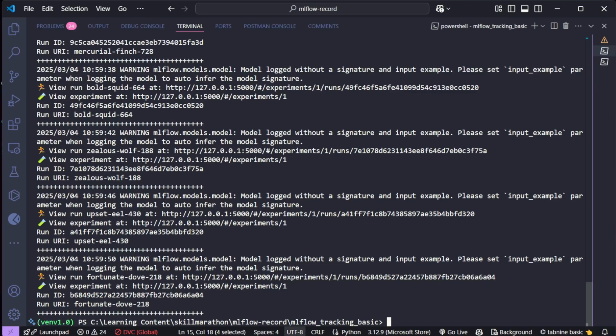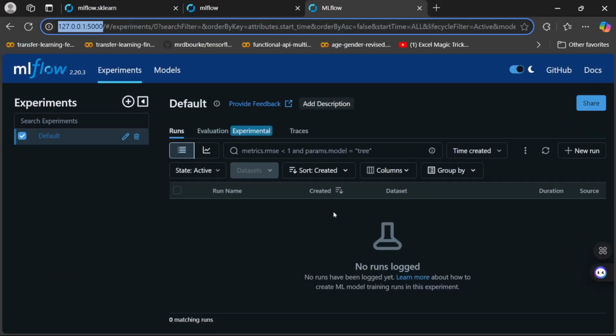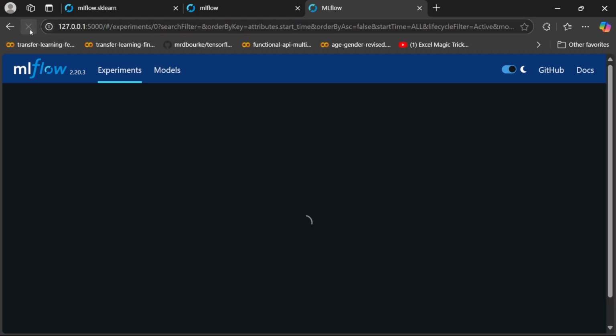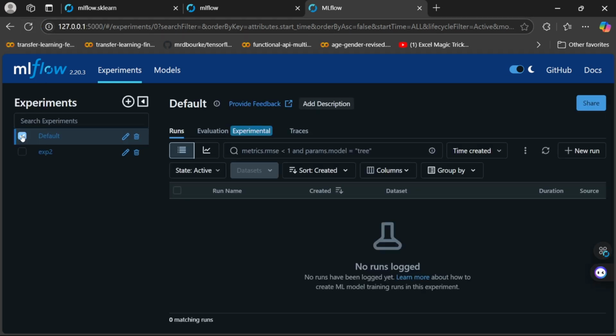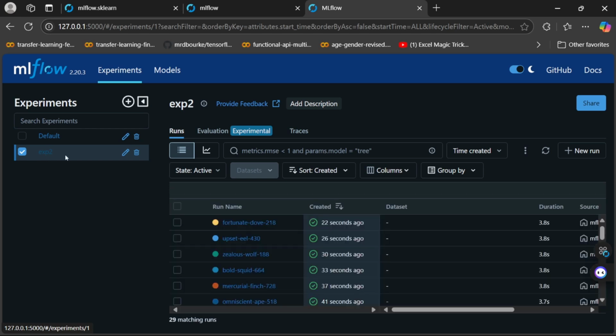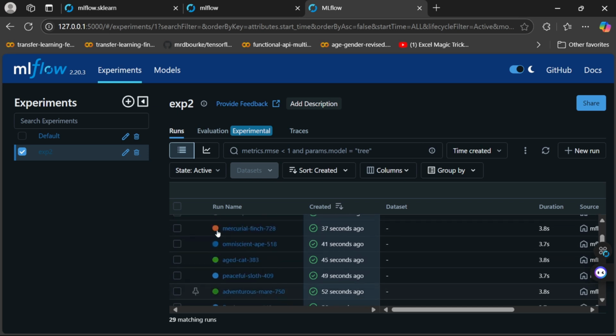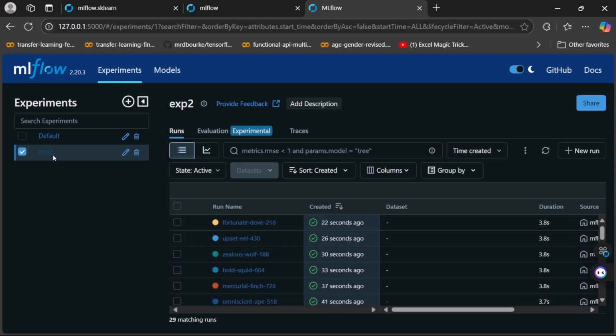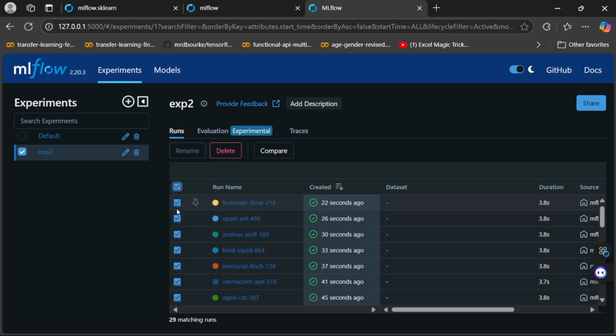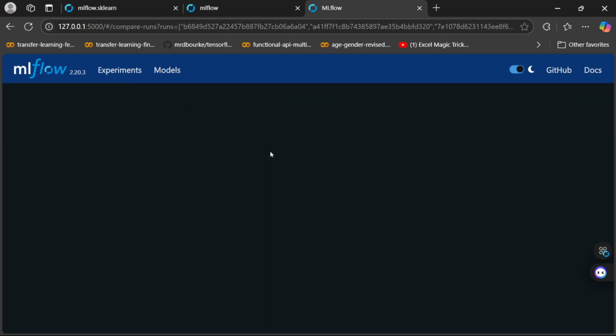Now if I come back to this one and refresh the screen, can you see experiment 2 is here? And if you click on this one, can you see this many runs are here under experiment 2? Now let's compare all the runs. Inside each and every run, things will be the same as I have shown you in the previous videos. But now I will show you how to compare and how it looks. If I select this, I will select all the runs and compare them.